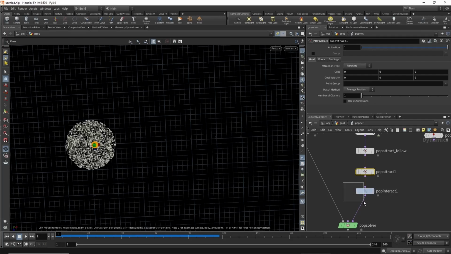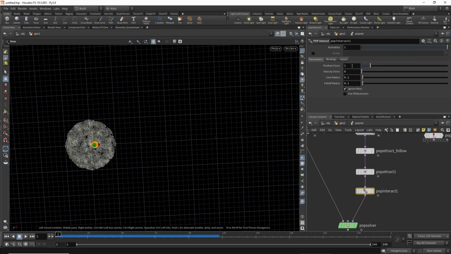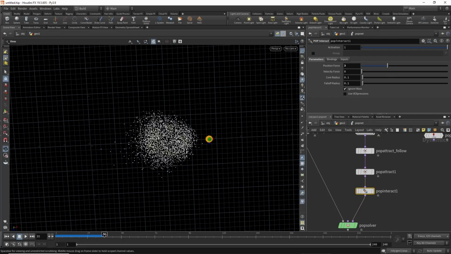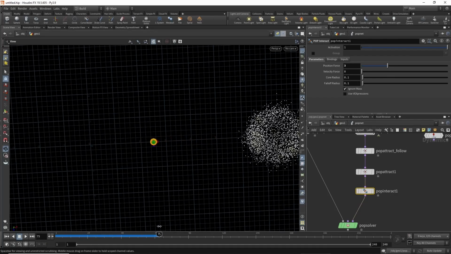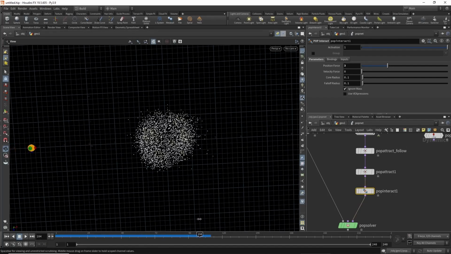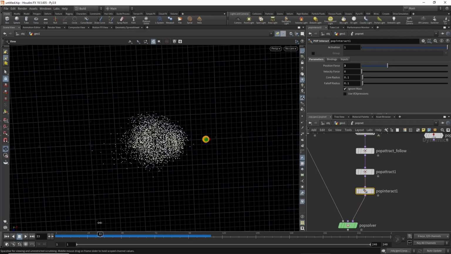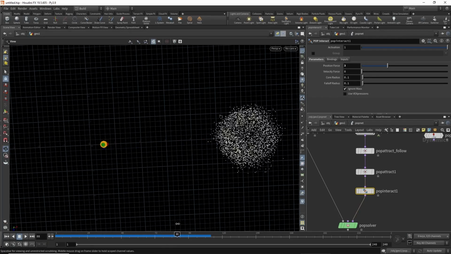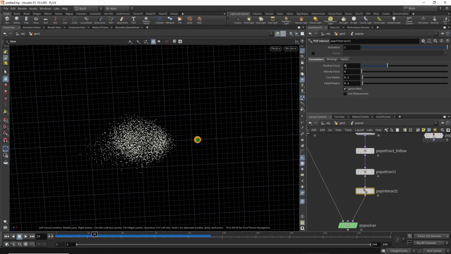Alright, so let's just dial in some settings here. I just want to up my force, my position force, and this is kind of how strong the particles try and keep away from each other. So you can dial it up now. It's actually becoming a little bit more swarmy again. So it might be a little bit much. Let's just dial it down.